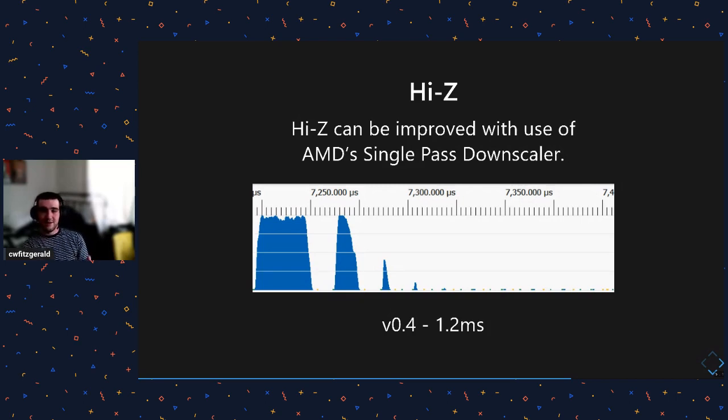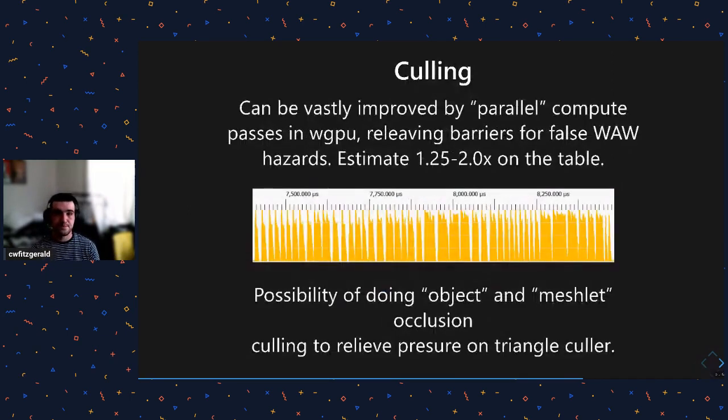And as you can see, despite most of the time being spent rendering 5 pixels, and because of the need for barriers between each draw, you're just spending a lot of time dead in barriers. I don't know why this is 1.2 milliseconds. This is 0.18. This can be improved by using AMD's single pass downscaler, which can do this all at once and significantly quicker. Just haven't implemented that yet.